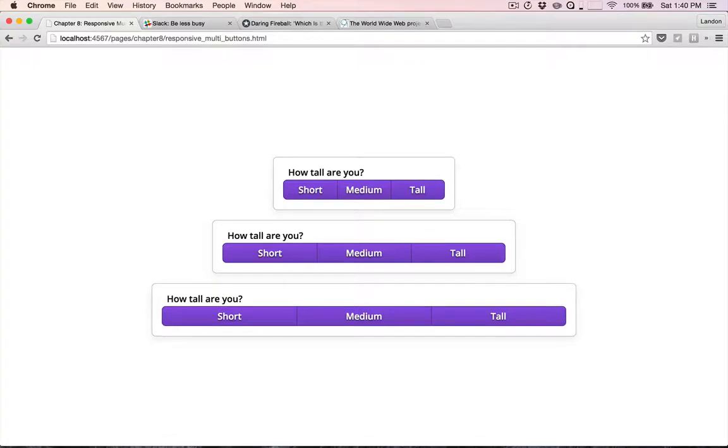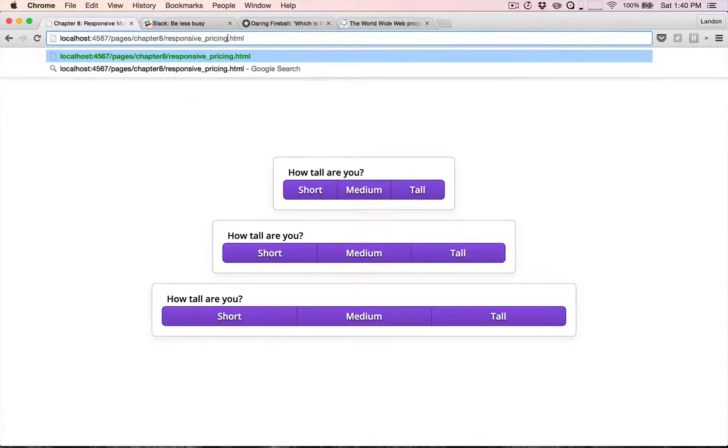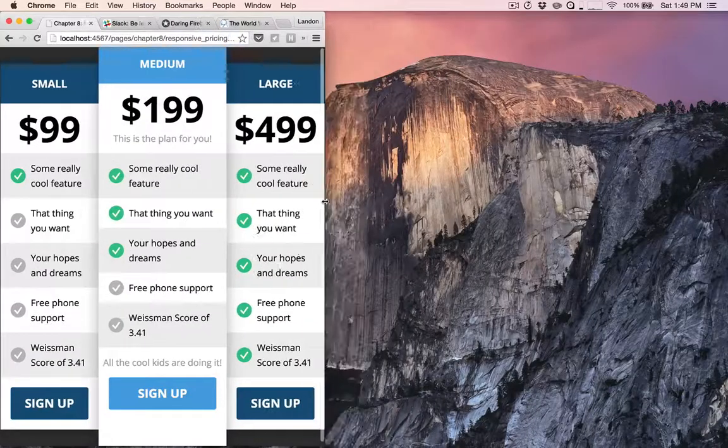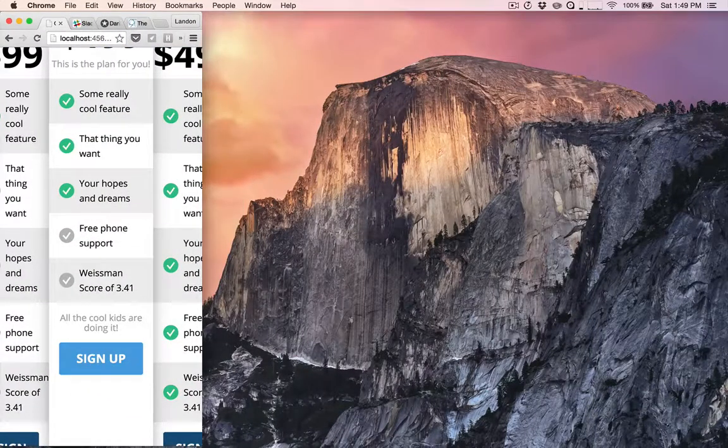Let's take our pricing layout for example. On small screens, it looks broken. However, it's not too hard to make this layout responsive with a few additions. Let's start by commenting out all of the column styles so the pricing tiers stack.